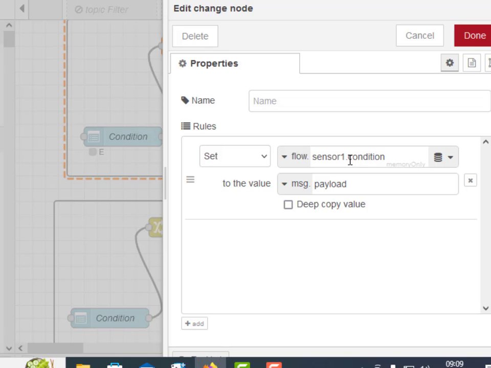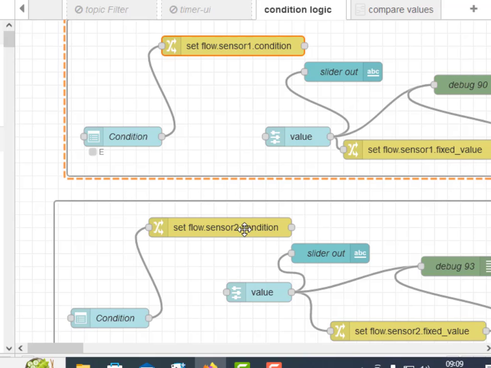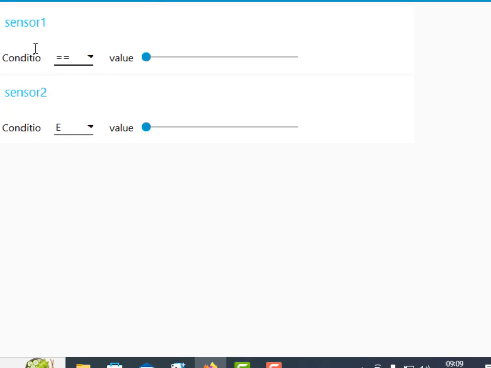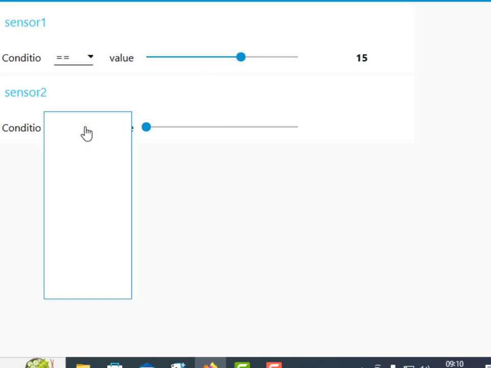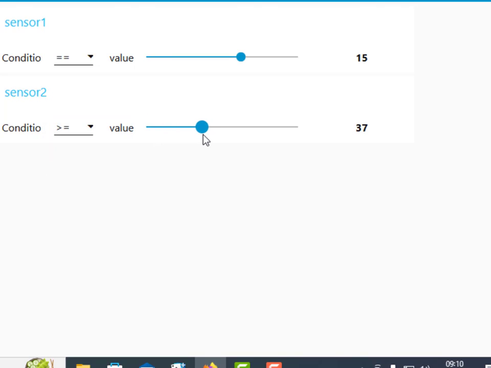So if we look at this, we're storing the condition in the flow variable. This is for sensor 1, so this is the test sensor, and we do the same for sensor 2 down here. And we also store the fixed value, again set using the slider. So let me just show you the dashboard. We set the condition for sensor 1, is it equal to, and we set the value, is it equal to 15, and for sensor 2, greater than or equal to, and let's have 47.